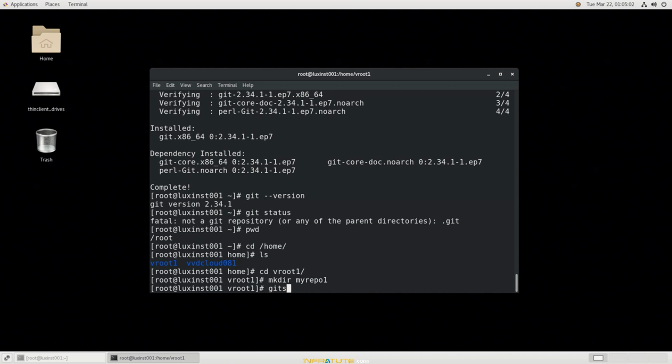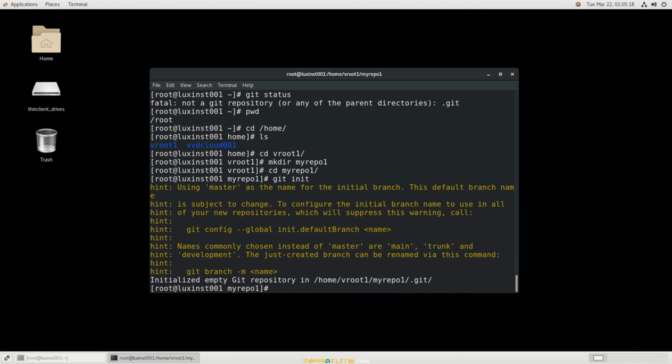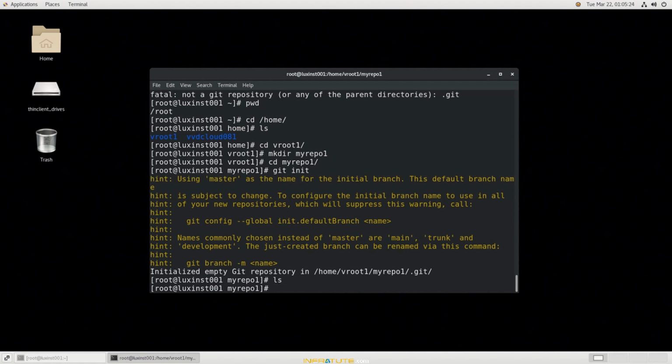The next step is to initialize Git within that particular repository. To do that, cd to that directory, then run git init. Initialized empty Git repository, so that is what we were expecting.